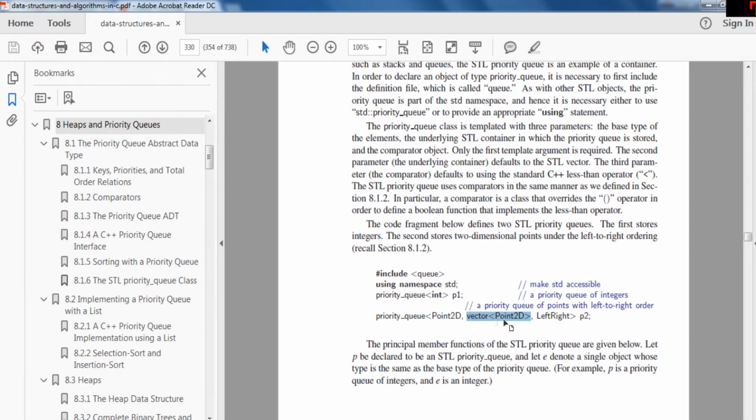They're just going to assume it's a vector. If you don't include this part, left, right, they're just going to use the standard less-than operator. And if you didn't override the less-than operator, I don't know what would happen for your object, because there's no comparison. They don't know who has more priority than another. So the priority queue is compared in the same manner as before. Comparator is a class that overrides the parentheses operator in order to define the Boolean function that implements the less-than operator.